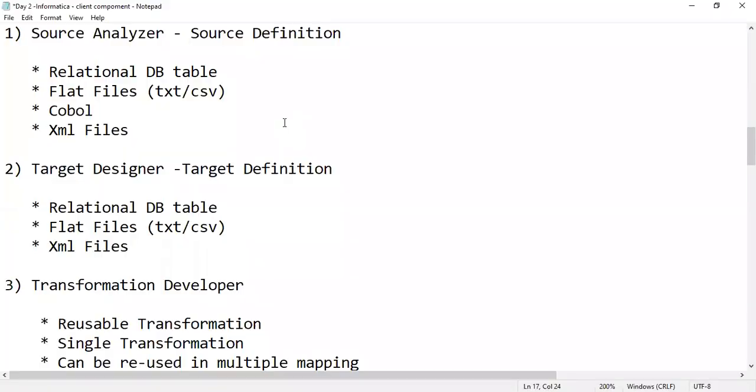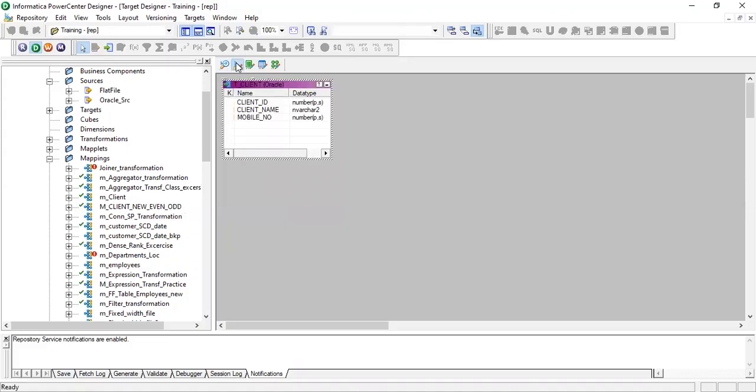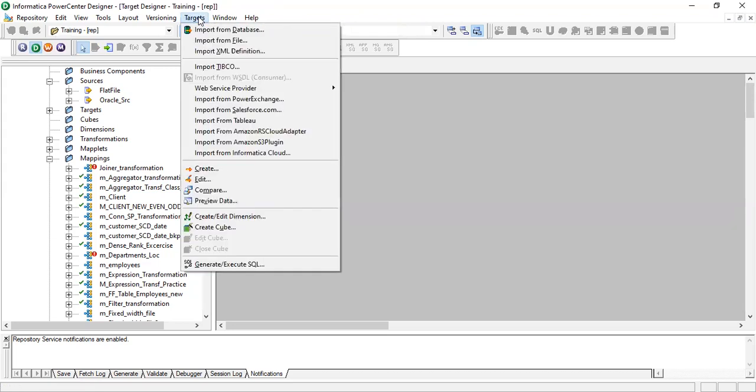Showing source analyzer, target designer. Target designer is this only. This is target designer. Here also you can see the same, but you will not see the COBOL here. Only database will be there, and file will be there, and XML will be there. COBOL will not show in the target. Okay.